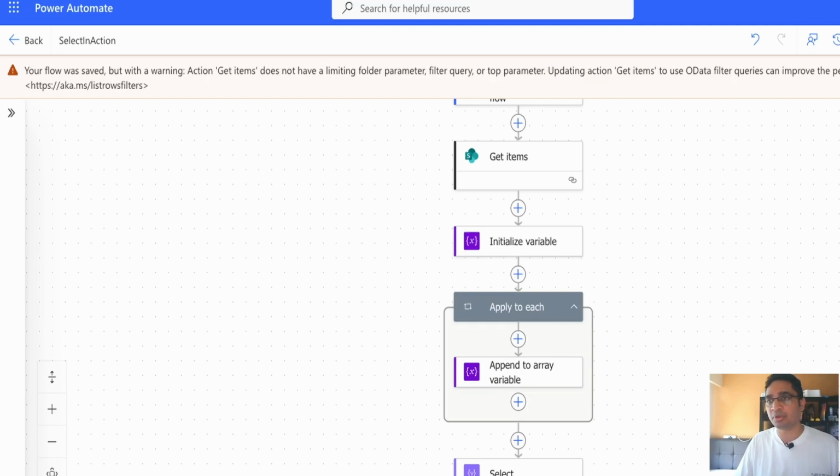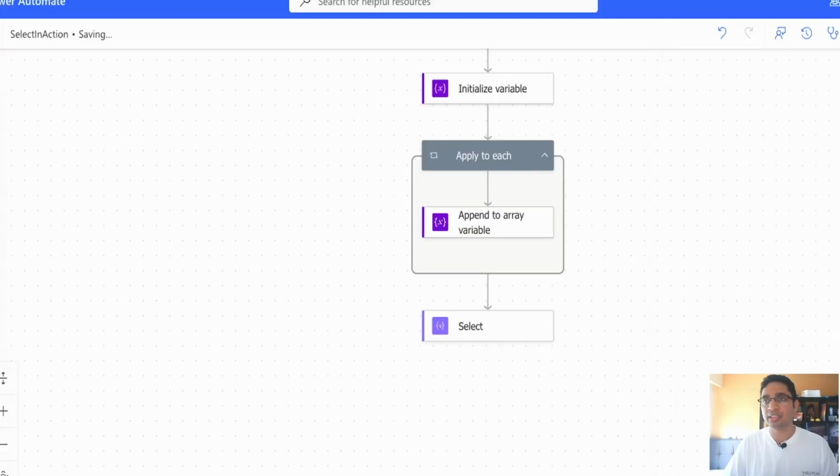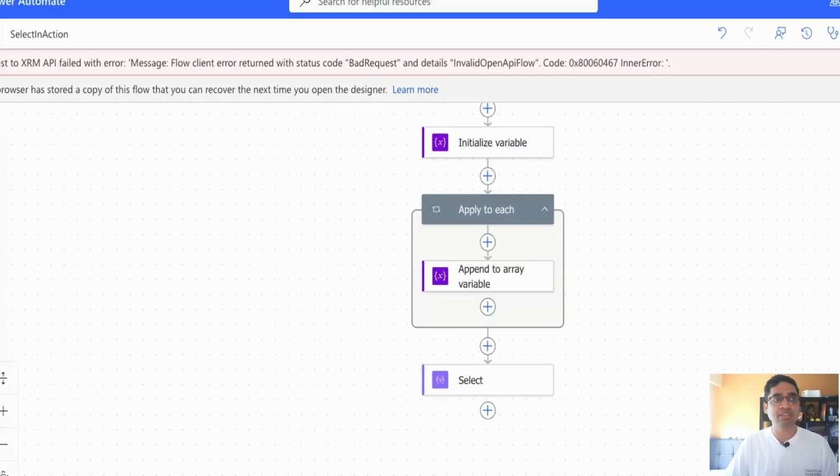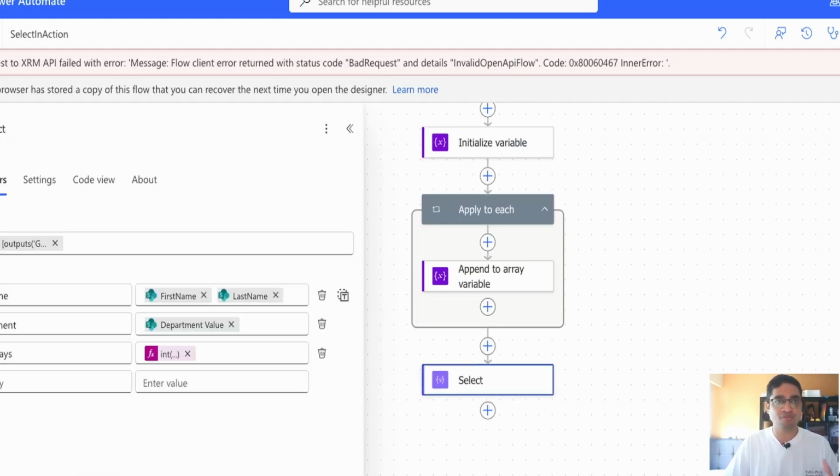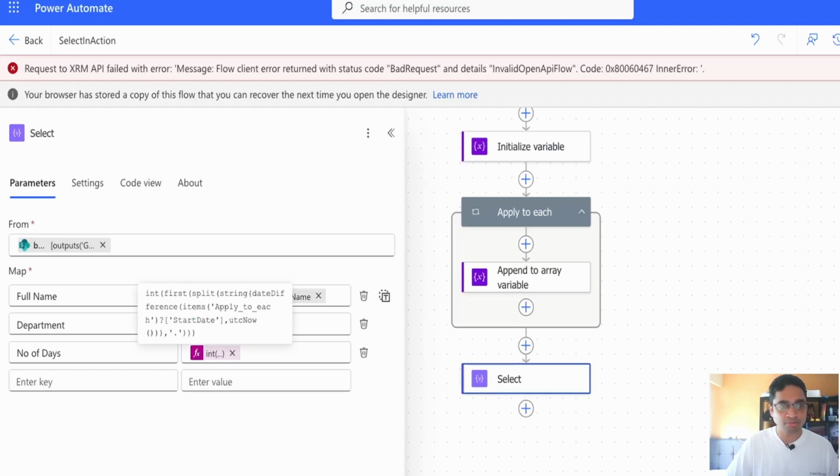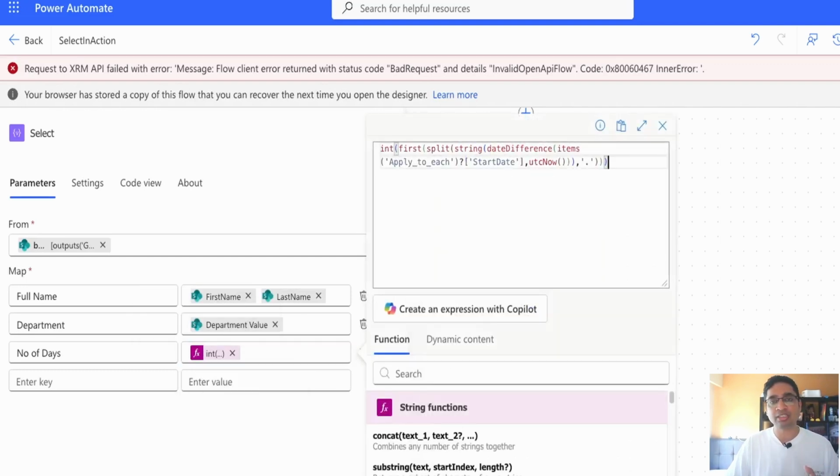So now let me quickly test it out for you. I saved this flow and it gave us an error: the request to the API failed with an error. It failed actually over here. Sometimes what happens is that when you are copying this data, it somehow fails to copy correctly. I believe I will do this part manually over here.